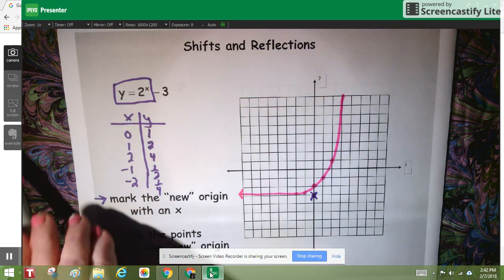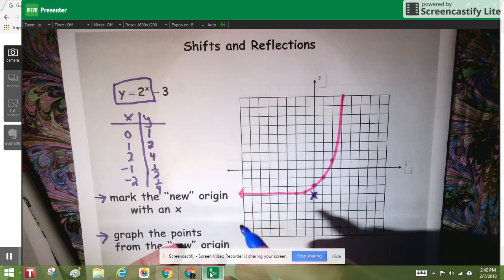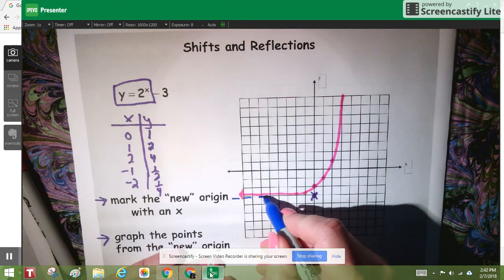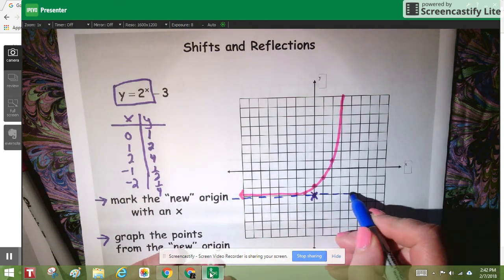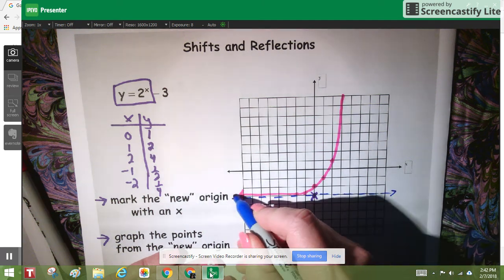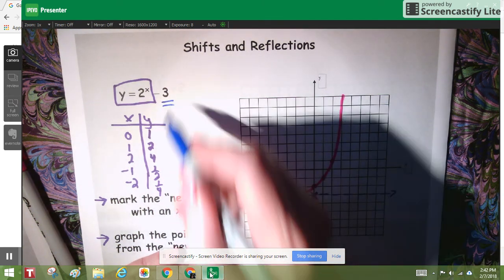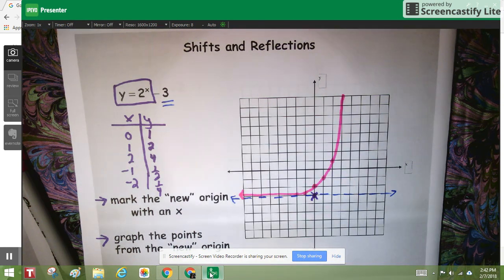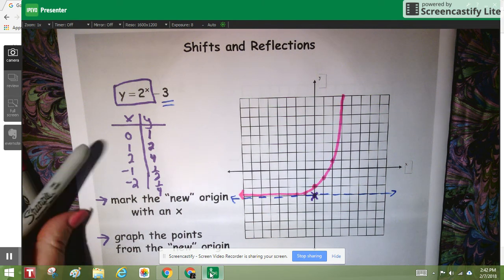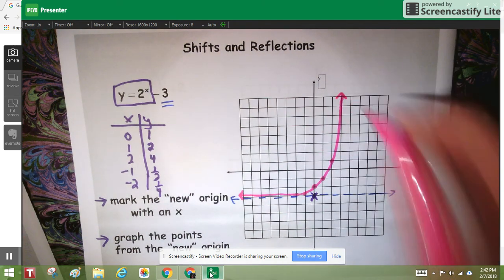So now you can see from this graph that your asymptote is right here now at -3. So this vertical shift will also tell you where your asymptote is going to be. Forgot my arrow up here. Here we go.